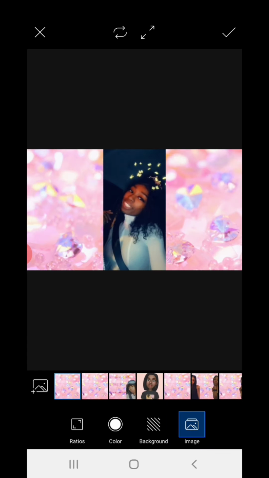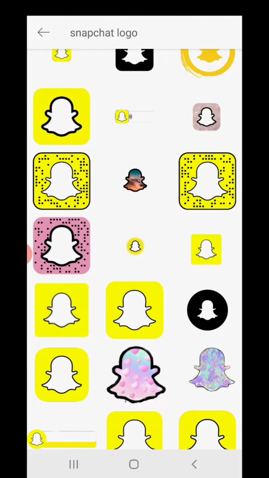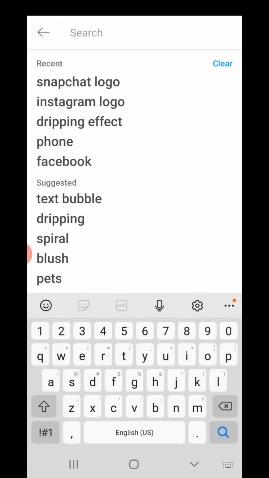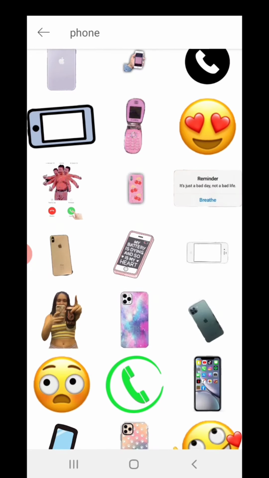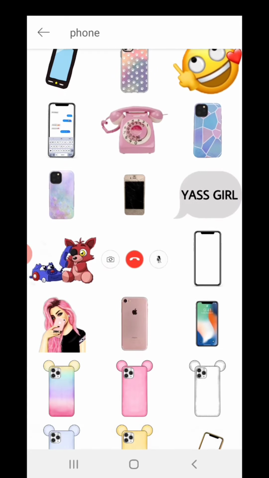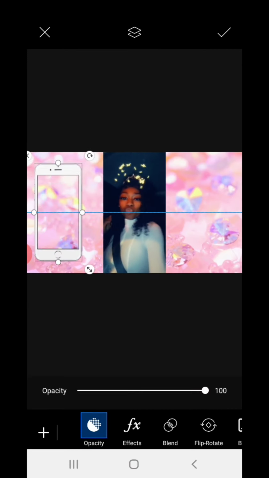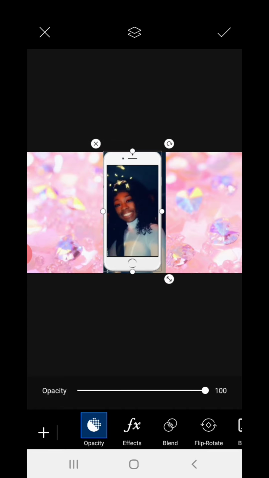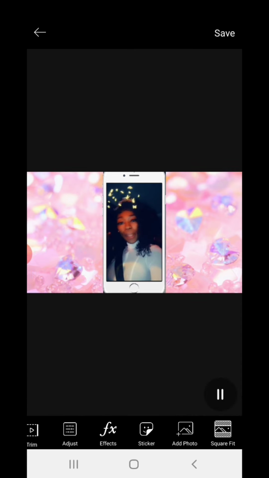And then once I do that, I'm going to go over to stickers, and I'm going to type in phone. And it's going to bring up different types of phones. iPhone, you can do it sideways, you can do a black one. I just chose the regular one here. And then you're just going to fit it on your video. And it should look just like this, and then you're going to save it to your phone.